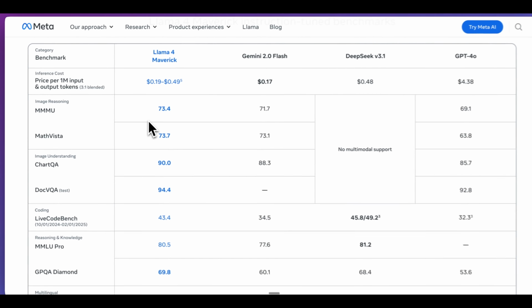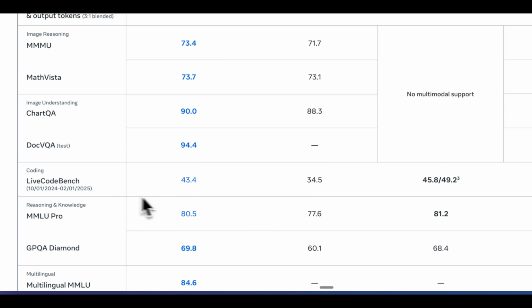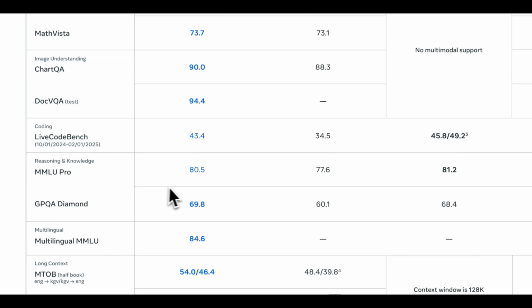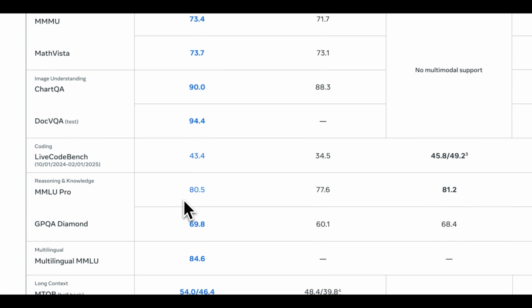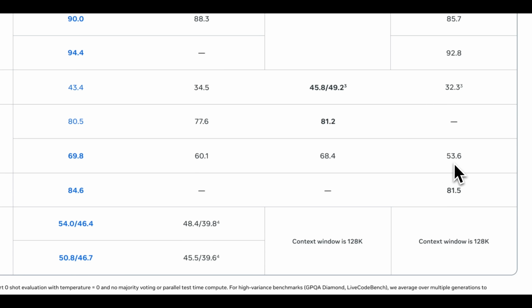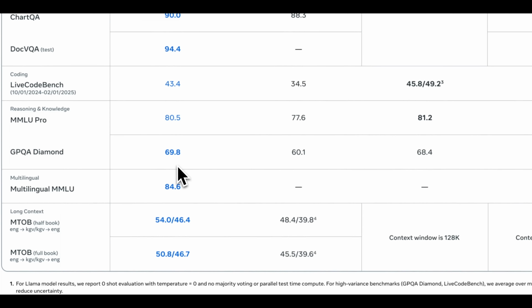This is best in class for image reasoning as well as understanding. Now, in terms of coding as well as reasoning, these are slightly below the DeepSeek V3.1 model. Then for MMLU Pro, we see that this is just shy of DeepSeek V3.1 as well. What is really impressive for GPQA Diamond, this is best in class. Where you can really see that is when you compare it to GPT-4o, with a 53.6, and for GPQA, we have a 69.8.